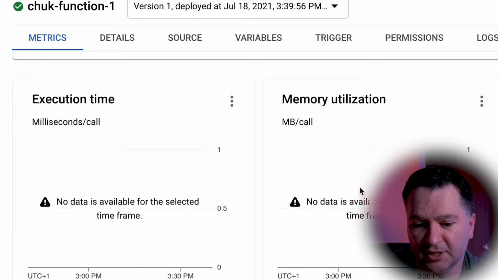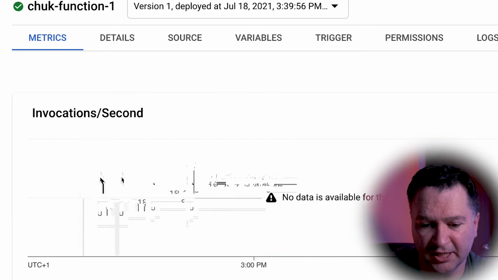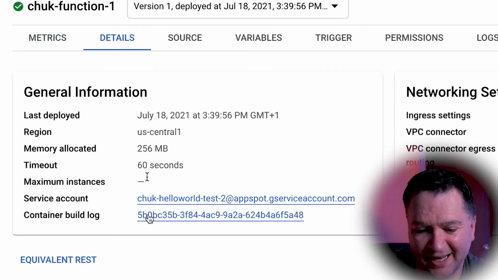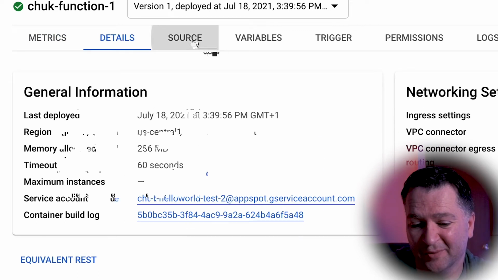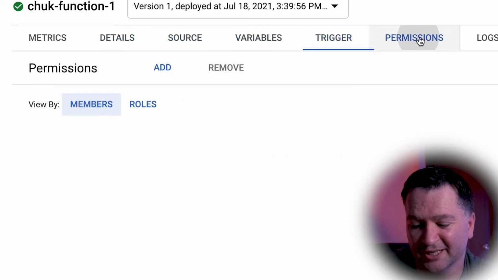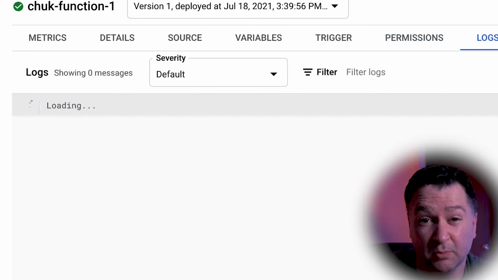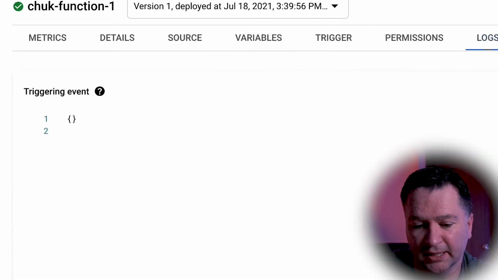But yeah, there's some useful stuff. Again, you're not going to see any calls at this point because I haven't called it yet. But there's more details here. You can access the logs for the container. I can see the source. I can see any variables, what's triggering it, the permissions. So there's the logs there. So we click on that. You'll see all the logs that are associated with my function, and then finally there's the ability to click and test the function.